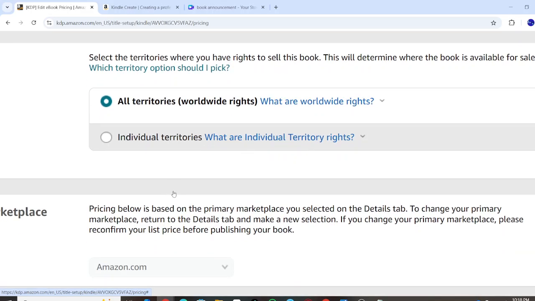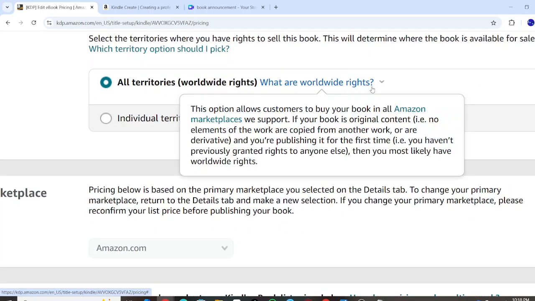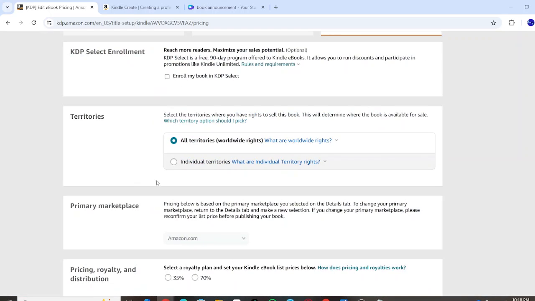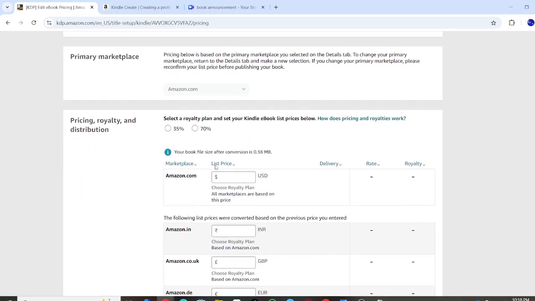So say you want it in certain parts of the world, or you don't want it to be in certain parts, then you can decide and choose which territories fit your needs or wants. So the primary marketplace. Since we went with all, this is why you're seeing this. But if you choose individual territories, then you'll have the options show up.